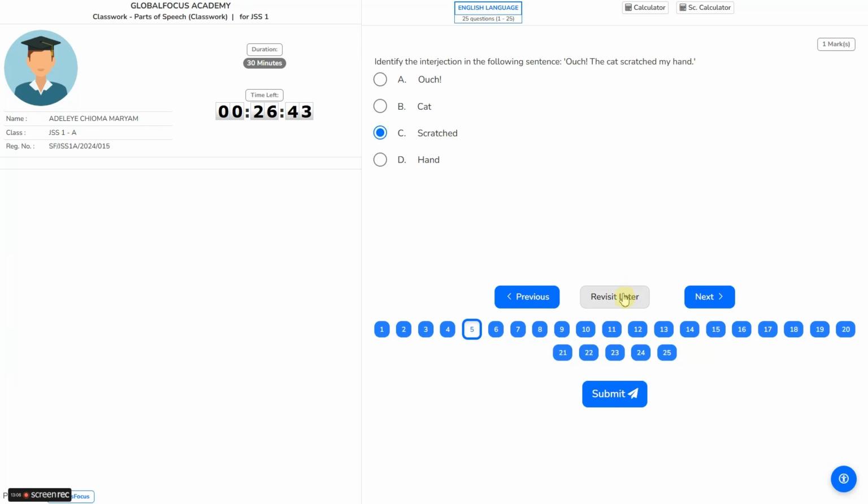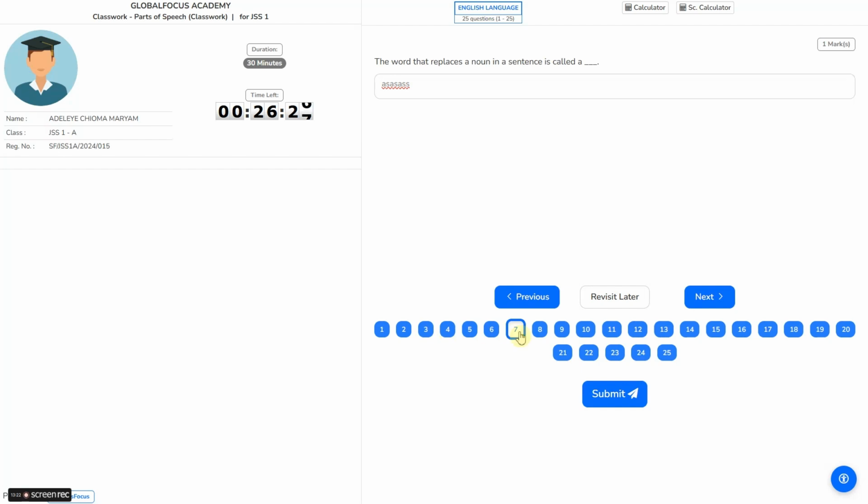So normally when I click revisit later, it's going to mark that number yellow. It's going to be yellow in color, so that when I'm done, I can see some yellow marked ones, and then I can go back to them to think deeper about them and then answer the questions. And then when we are done, you can see that all the answered questions now become blue in color. So when we are done, we can then go ahead to click this submit.